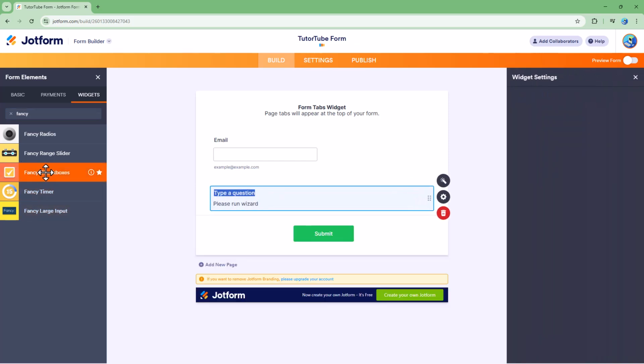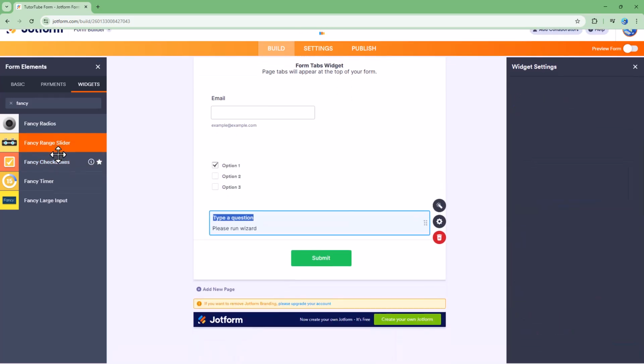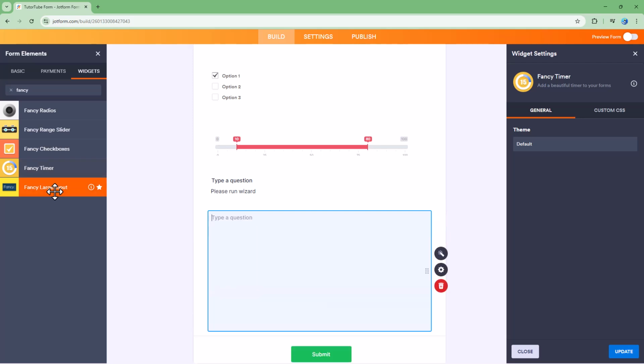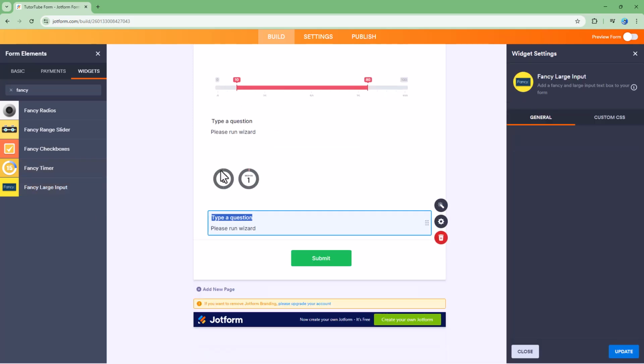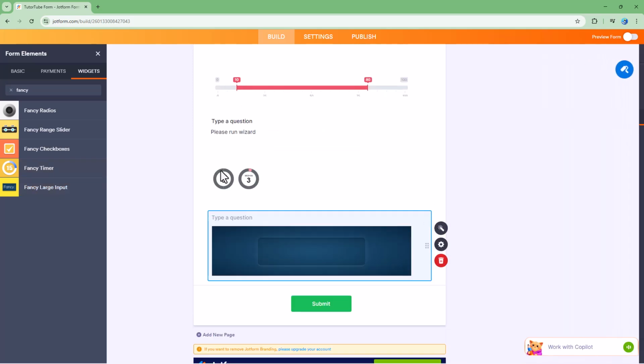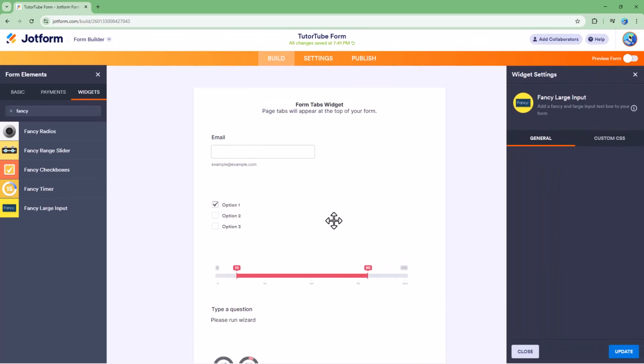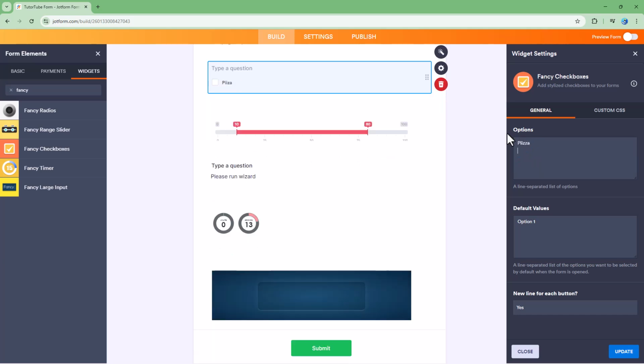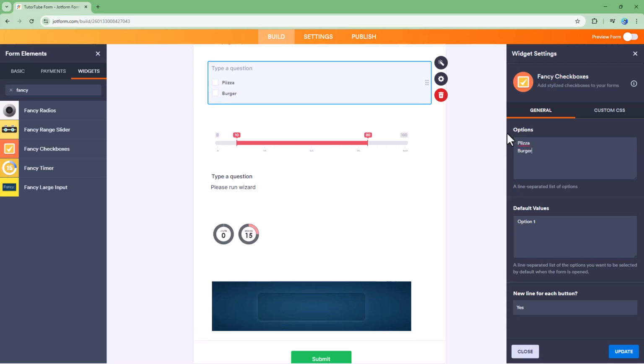So let's add in Fancy Checkboxes, Fancy Range Slider, Fancy Radios, Fancy Timer, and Fancy Large Input. These are actually fancy inputs, meaning they are really flashy, which makes it interesting. Here you can add in, let's say, an option. I'm going to say pizza, burger. So this is for the fancy checkbox. Let's just add these in right here.